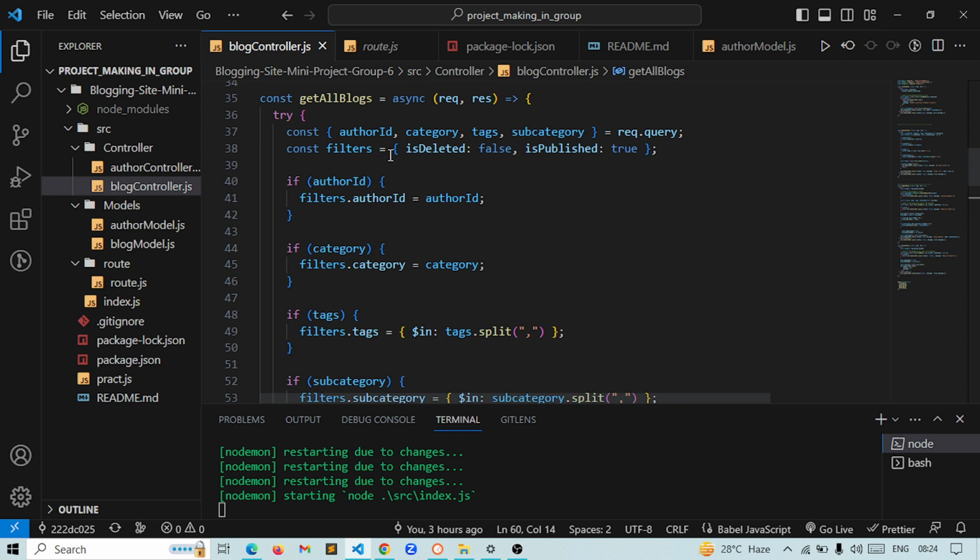Here we add a constant filters: isDeleted false and isPublished true. If request.query.authorId is present, then in the author key we store the variable. Then if authorId exists, filters.authorId is equal to authorId; in filters we add the key and value, filters.authorId equals authorId.